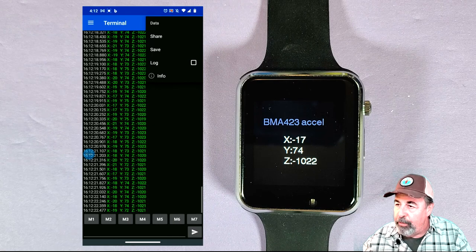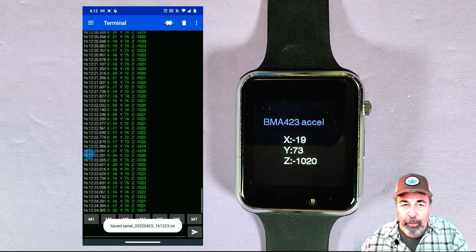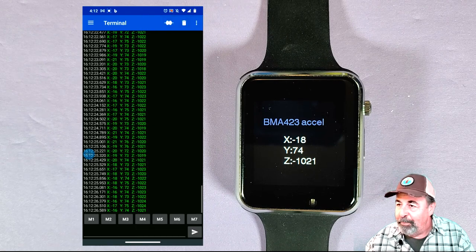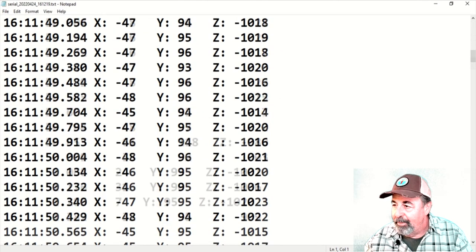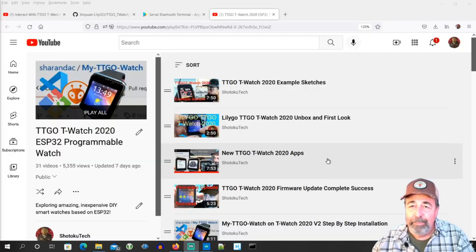What's cool about this Bluetooth terminal app is you can also export the data to text. And so it actually comes out looking like this. All right, that was fun.